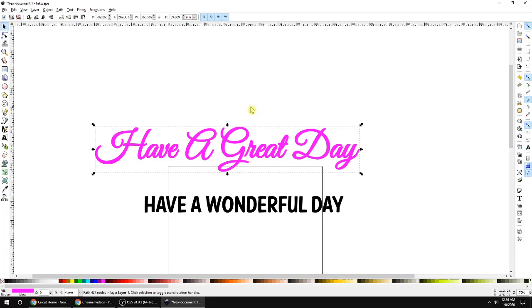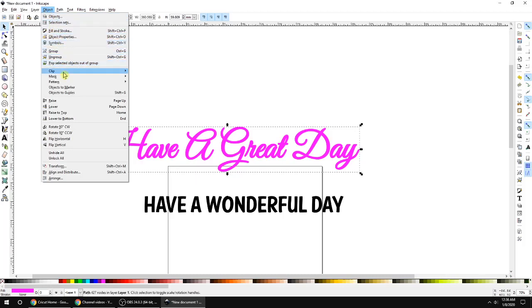Now I want to see how much of an offset it actually is. So in order to do that, you can do it by going up here and going Object, lower to bottom, or on your keyboard, as you can see, you can press the End button, which sends it to the bottom, or you can use page up, page down. So those are just shortcuts.